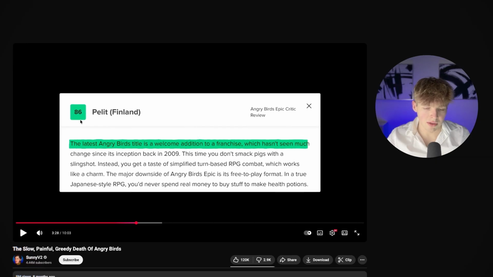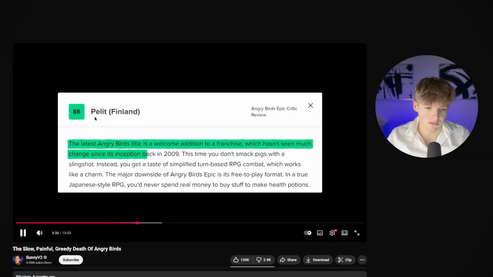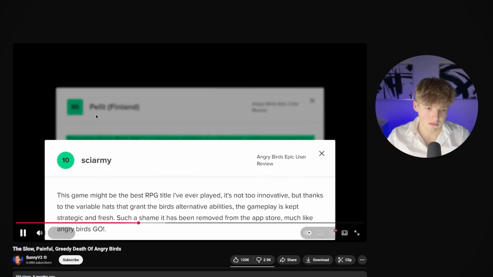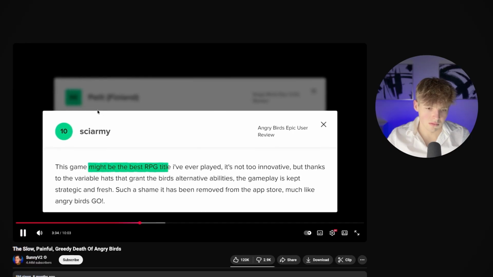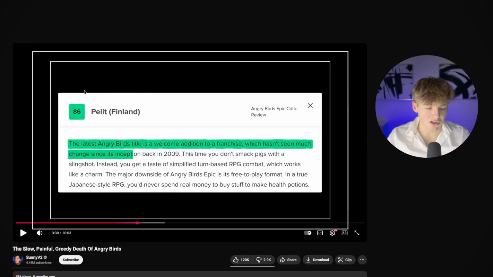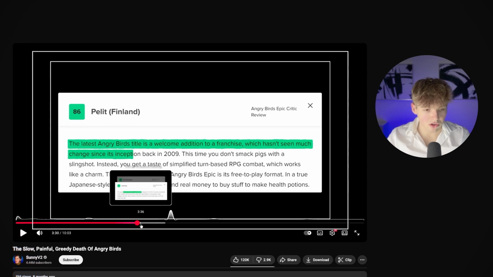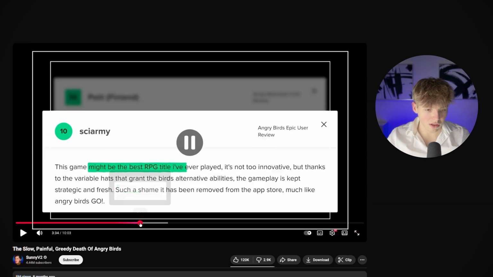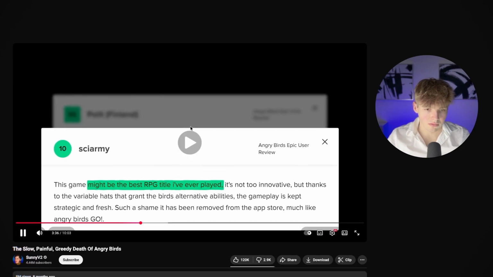The latest Angry Birds title is a welcome addition to a franchise which hasn't seen much change since its inception back in 2009. Similarly, users said it might be the best RPG title I've ever played. And yeah, here it seems like he didn't use all the space, because this could have been larger. And now he honestly uses all the space. Yeah, and so now it's again the safe margins. Also notice here it is going at once, and again it's the same with the black background. I also might be looking too much into it, but it's all about variety.